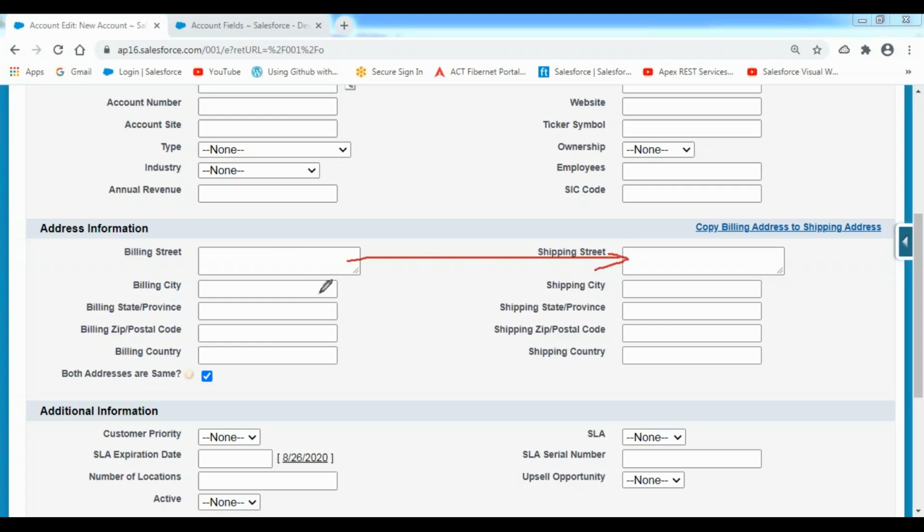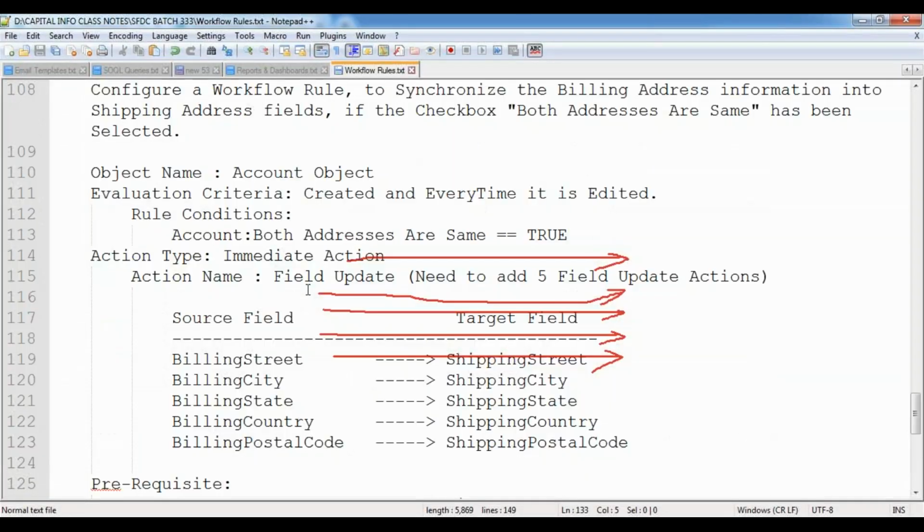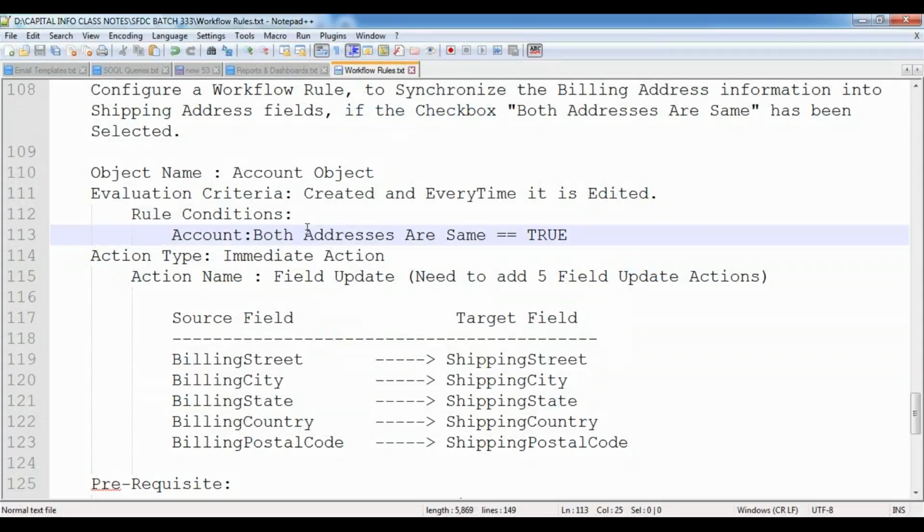Billing street to shipping street, billing city to shipping city, billing state to shipping state, billing postal code to shipping postal code, billing country to shipping country. I would like to copy this information automatically into my fields. Then how can we implement this with a workflow rule? Now let's see practically. The whole analysis we did over here, now let's see the implementation part.